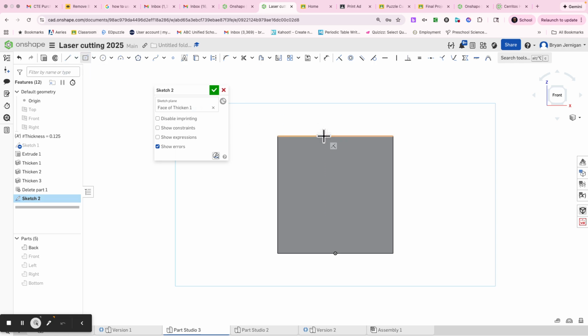And I want this sketch. Oops, it's the wrong kind of rectangle. I do a corner rectangle. I want it to touch the top, and I want it to touch the bottom. And now I want this variable at the top. I want that measurement at the top to be equal to the thickness.